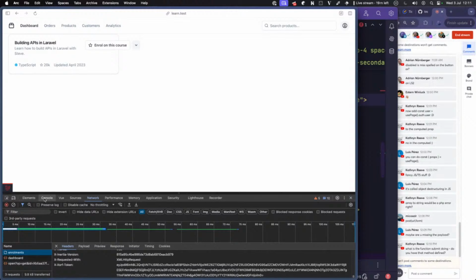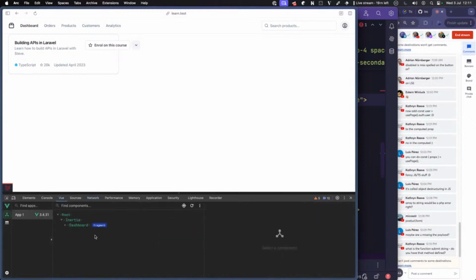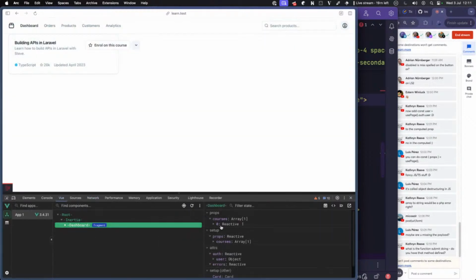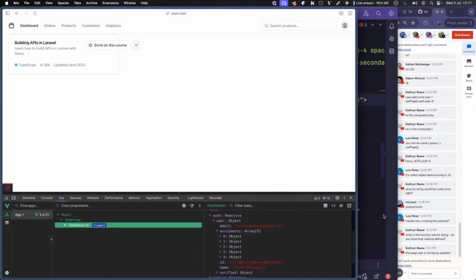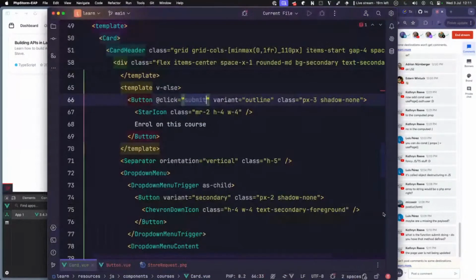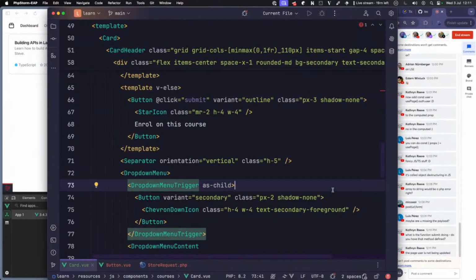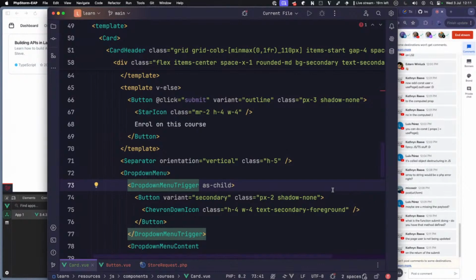So let's come back to here, into dashboards, user. I've now enrolled on it 5 times. So we need some prevention against that. Yeah, page users not being updated. So I need to, oh, look at that part. Jesus.